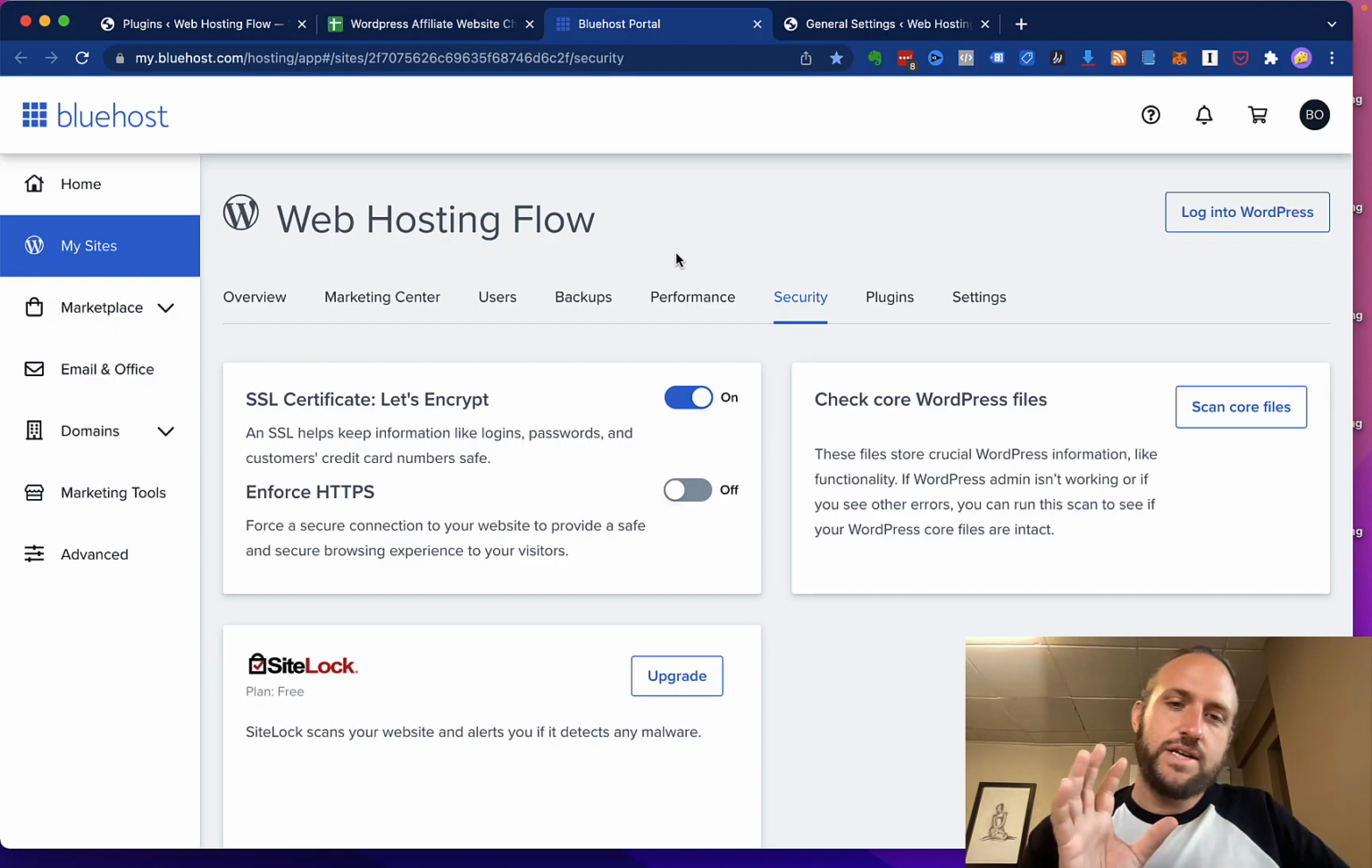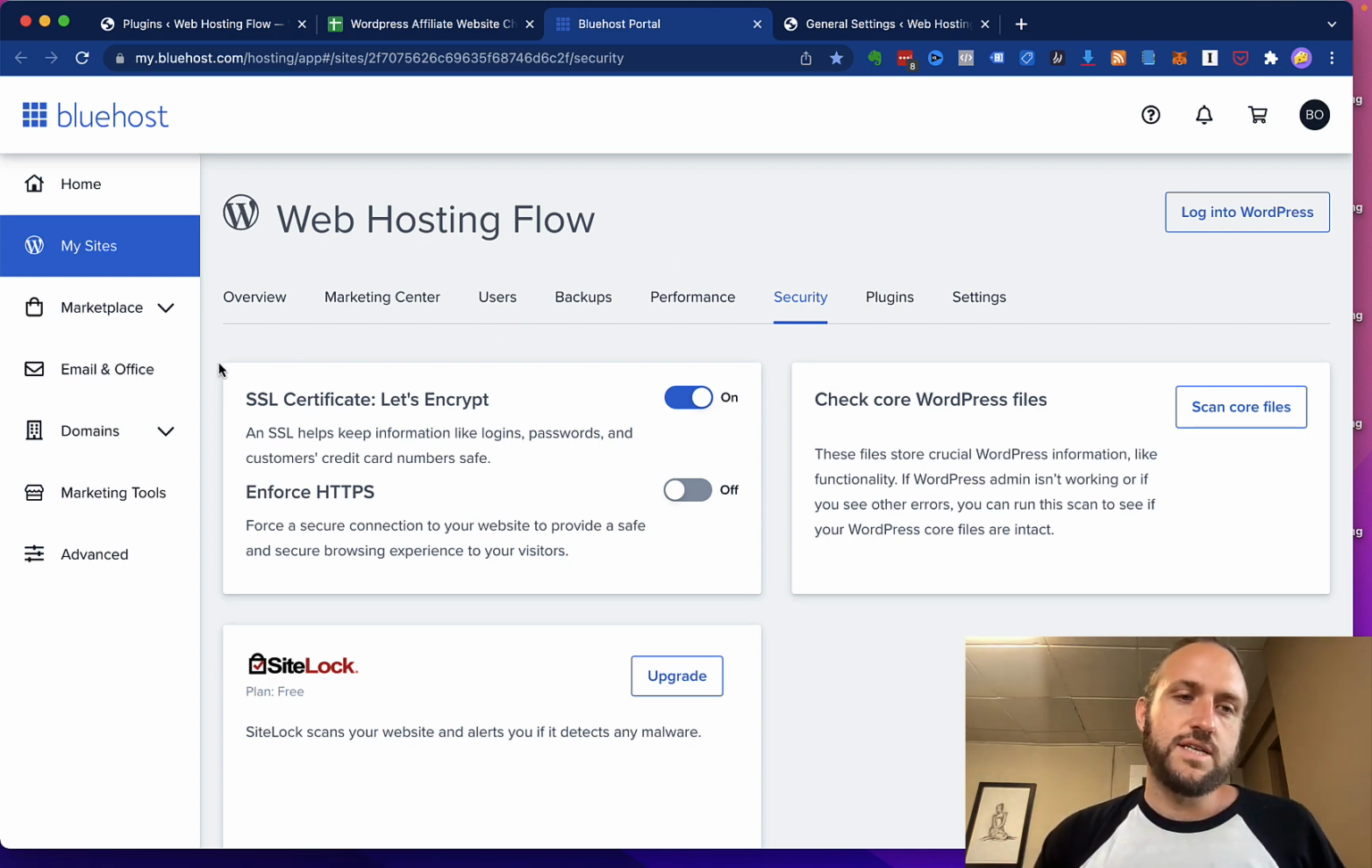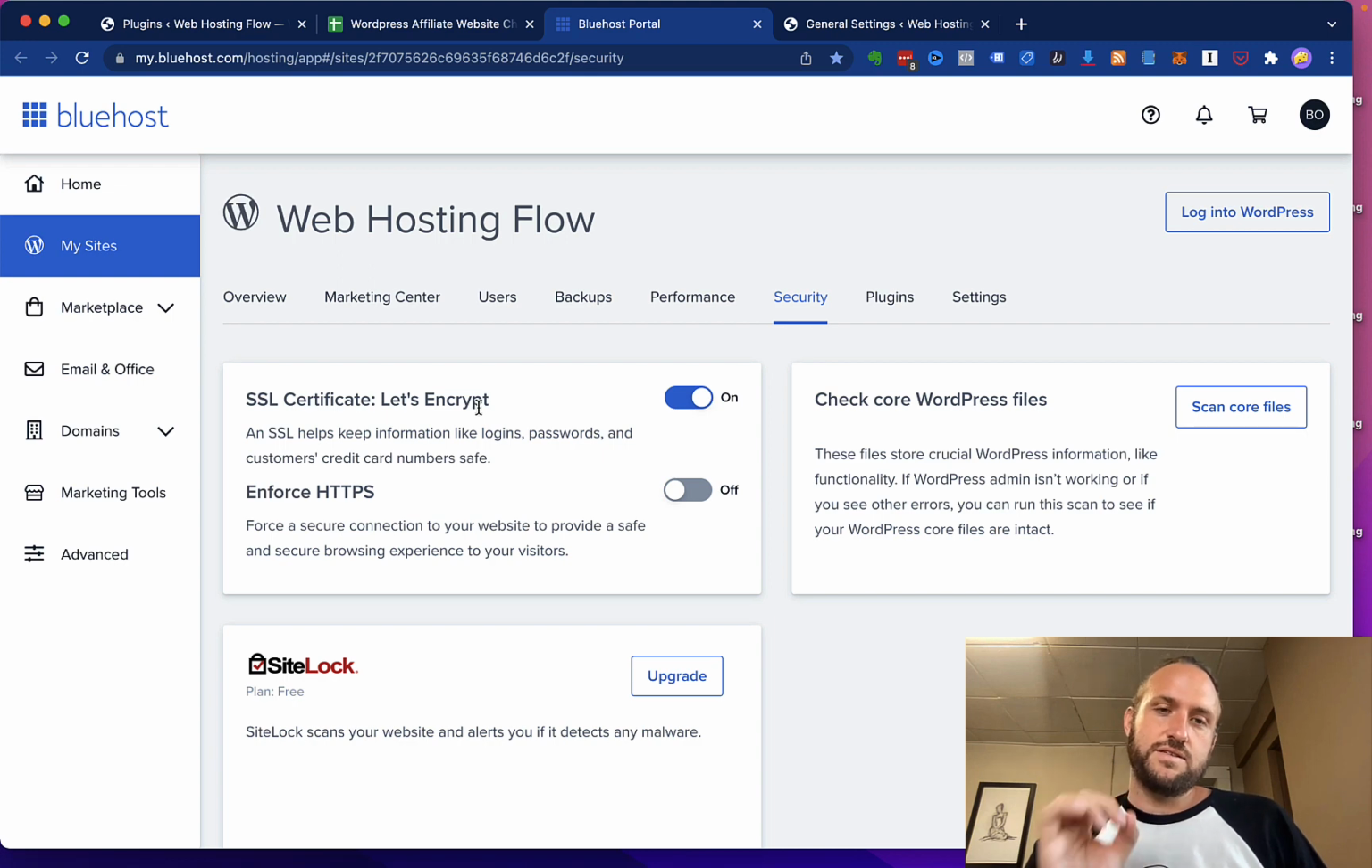All right, so I actually had to wait overnight, but now we see a different sign here in the SSL settings, My Site's Security. You see SSL certificate, Let's Encrypt. That means you get a free SSL certificate, which is awesome.